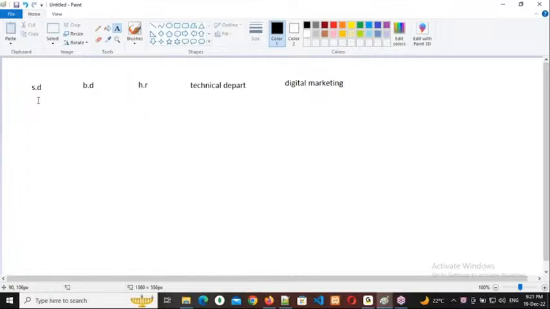Then after, the sales department person will forward the lead data, if he is interested, to the business department. Why? Because they are not aware of business requirements. They are only aware of project costing, that means how much it will cost, or interacting with the client, that much only they will know. They don't know how to develop an application. So they will forward that lead's details to the business department.